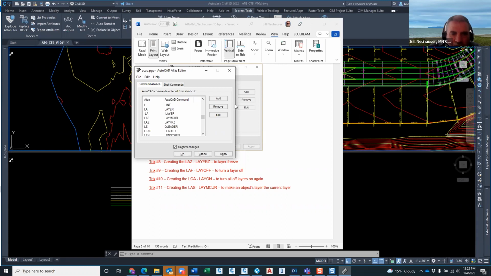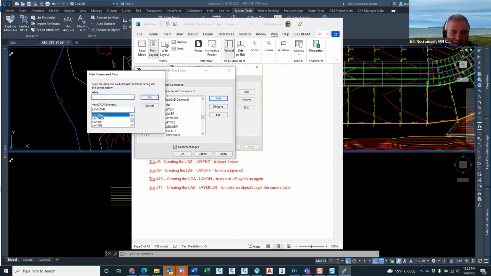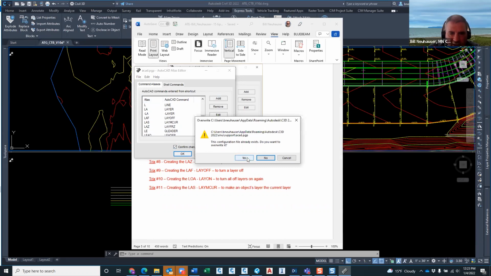LAF is one I usually do too. Okay, I'll do that. Type in add LAF, layer off. And again, click OK here, say yes.